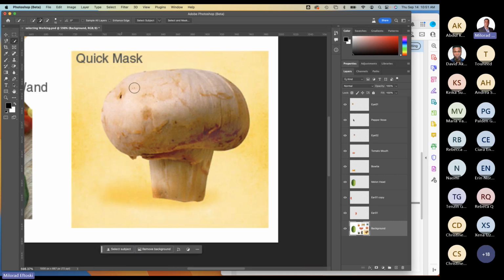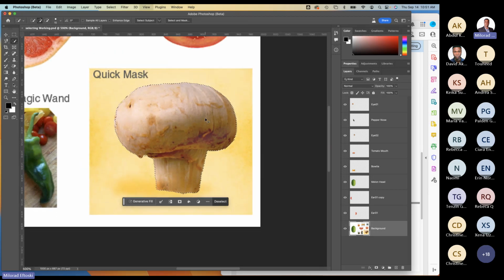All right, so again, you can start anywhere, at the lighter area or the darker area. Once you click more than once, Photoshop's AI capabilities are able to determine those are the colors you're targeting, and it's going to eventually select the whole mushroom. This is as easy as it gets to select something.